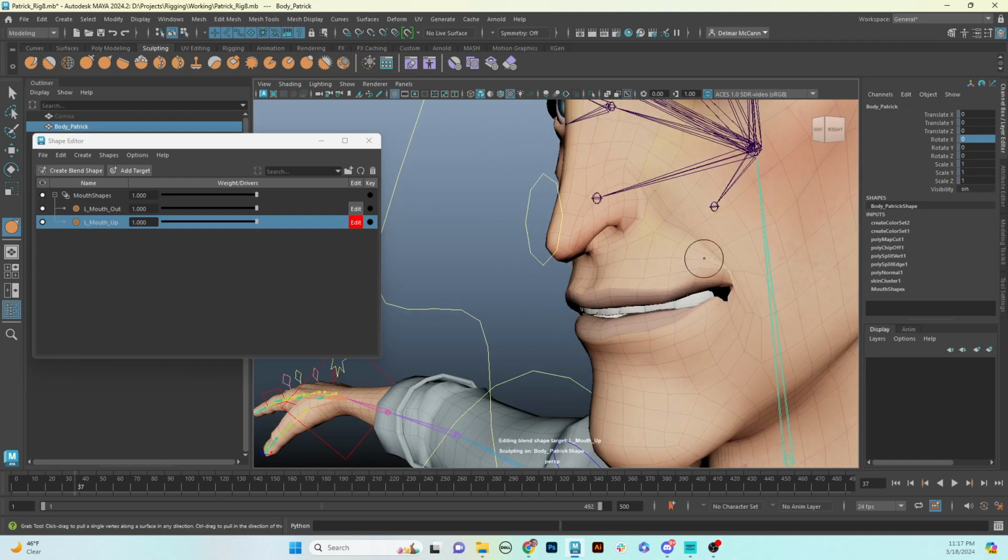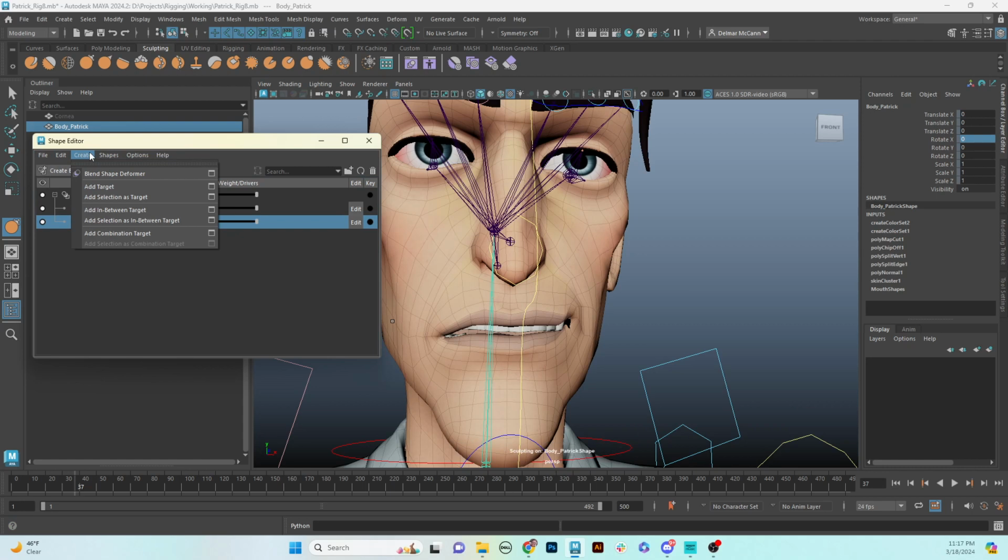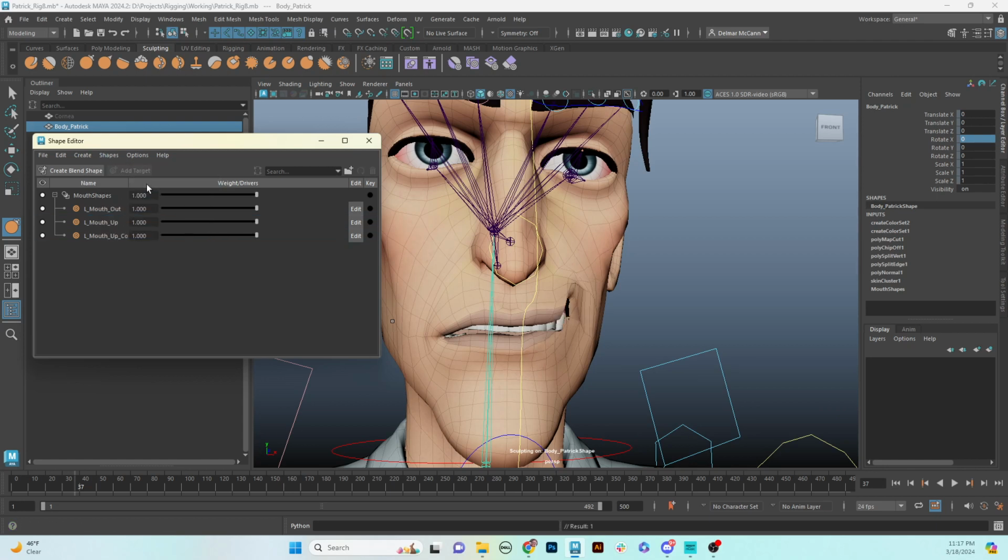And yeah, you can see we can get some nice stuff here. And then of course we need to do it on our other side. So the nice thing with the shape editor is we can get a lot of those things for free. So we can choose this and we can go to, let's see, we can mirror our target or flip our target, which is awesome. So we're going to duplicate our target.